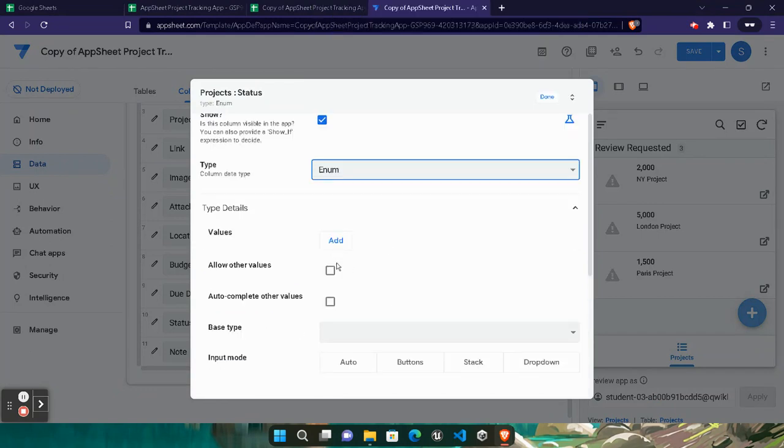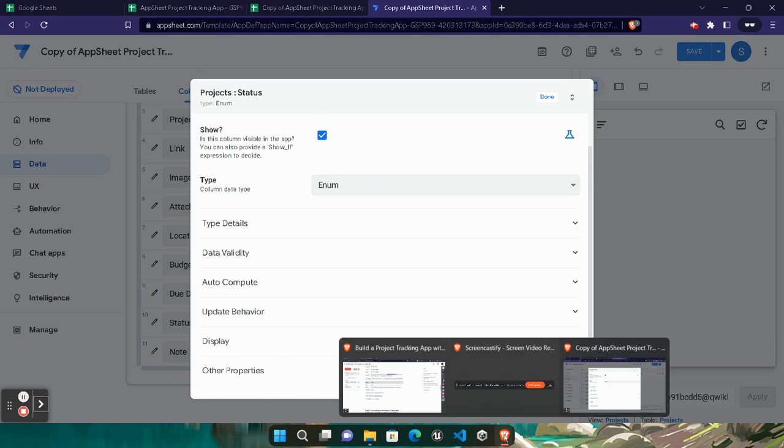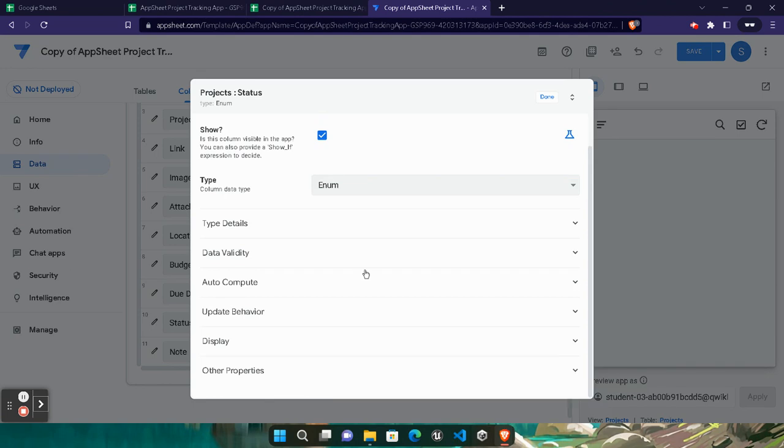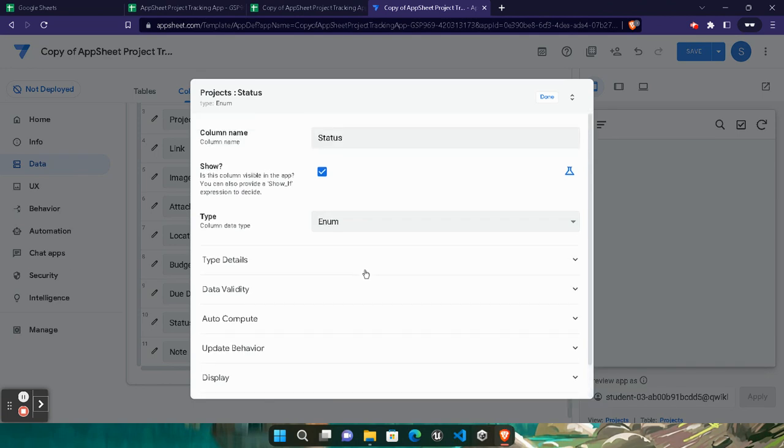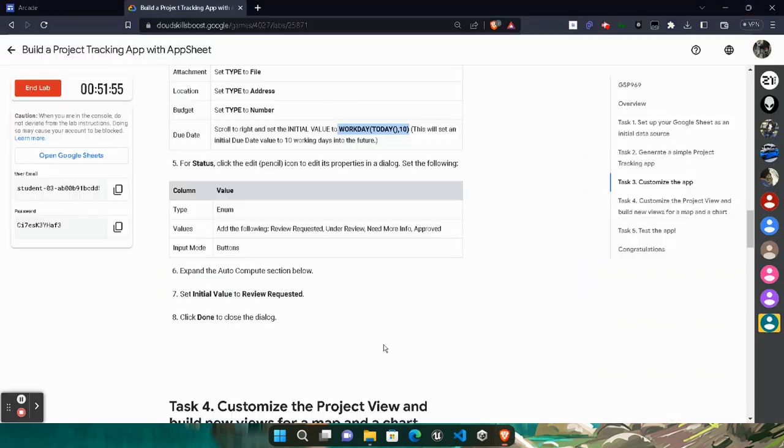Then scroll down, we need to add some values, and the values are given to us. So scroll down, keep scrolling. Where is the value tab? Where does it go? Type details, yes. And in the type details, we need to add some value. Come back to here, copy these values. First of all, we will add review requested.